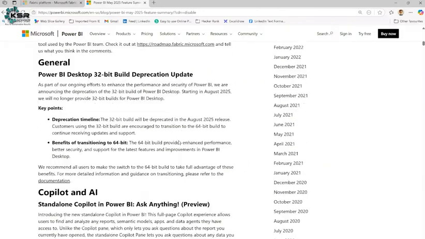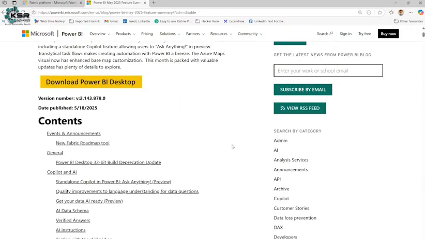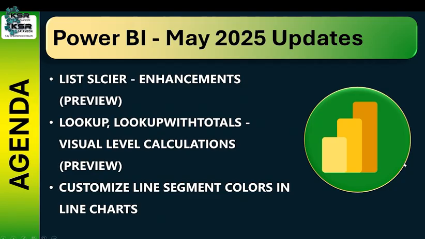to 64-bit. From these contents, I consolidated all the updates from this blog and mainly focused on three key topics in this video. Let's see what those topics are. In this video I am focusing on list slicer enhancements first, then lookup with totals, which falls under visual level calculations, and last but not least, customizing line segment colors in the line charts and also area charts. So let's jump into the Power BI Desktop.